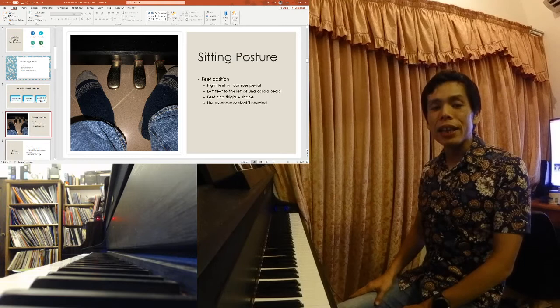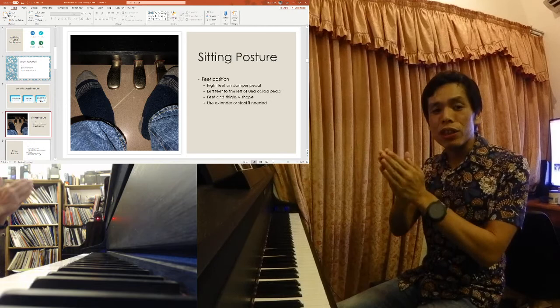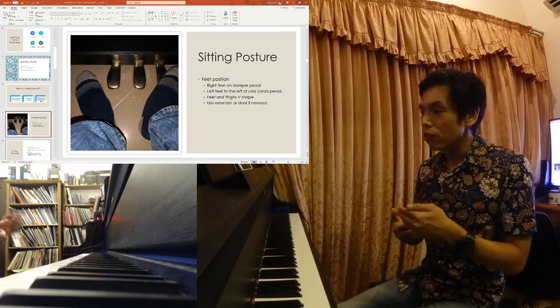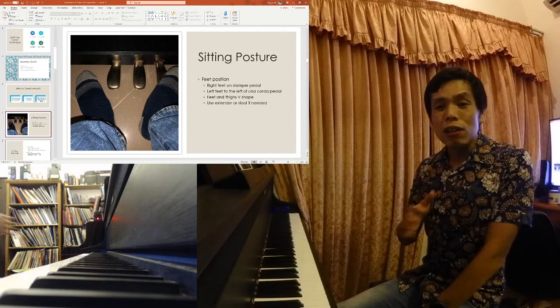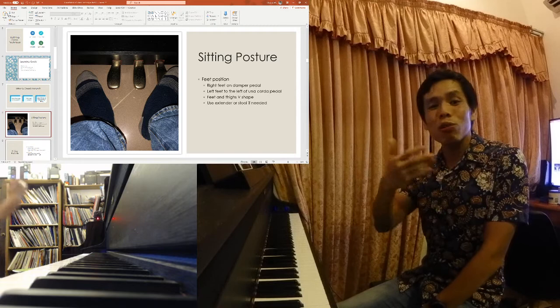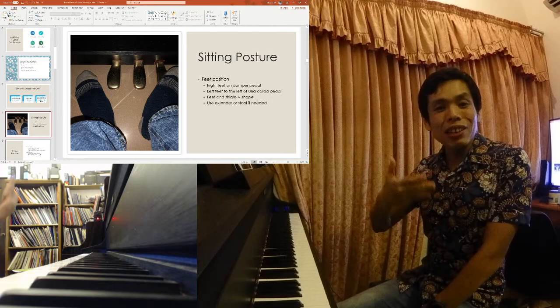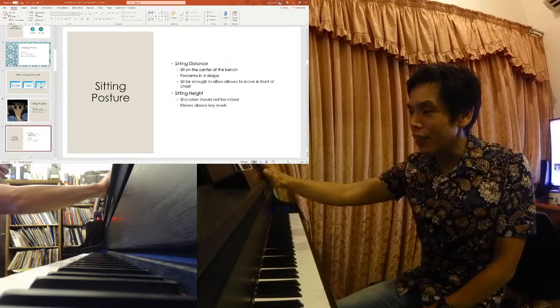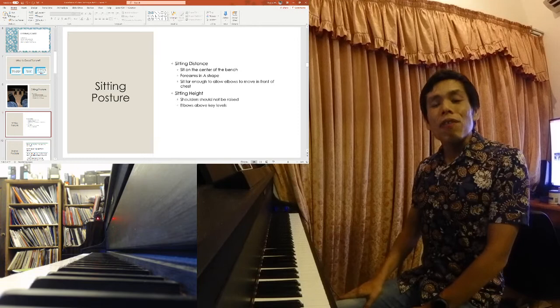Most people tend to place their feet next to each other, and this causes them to feel very unstable when they are playing piano, so you do not want that. Unfortunately, because of the time today, I cannot demonstrate why it is not so good a technique. Normally I would go through this in the tutorial, but I've just tried to tell you all the important bits today. Now, let's go to the actual sitting posture. First, you need to sit at the center of the bench.